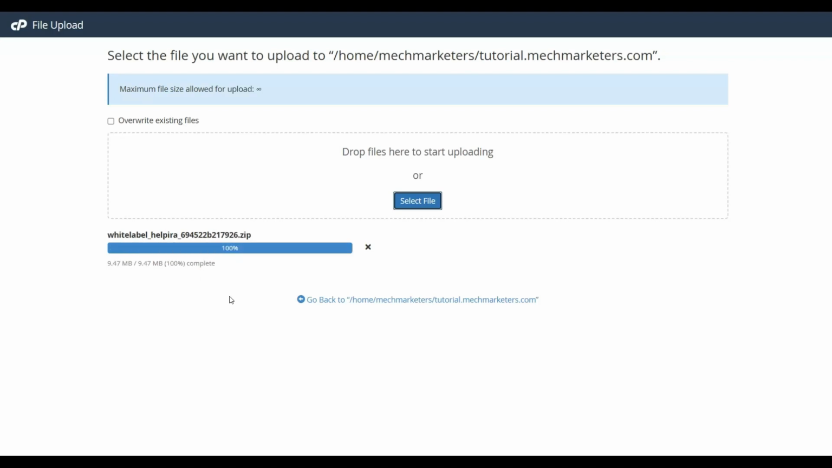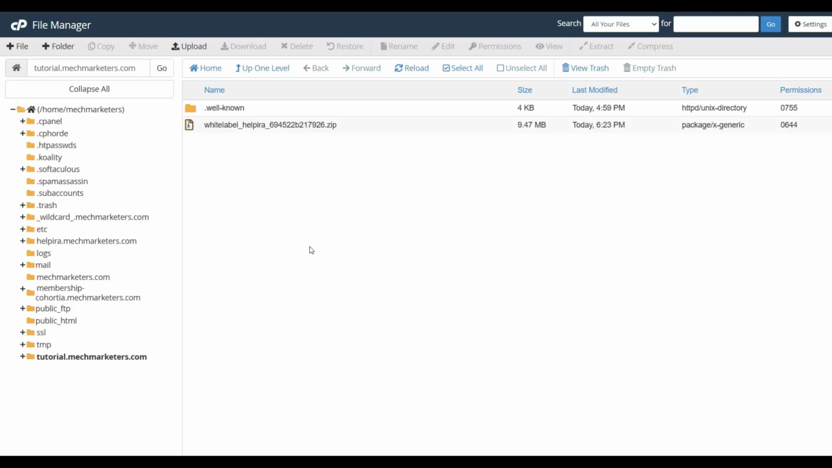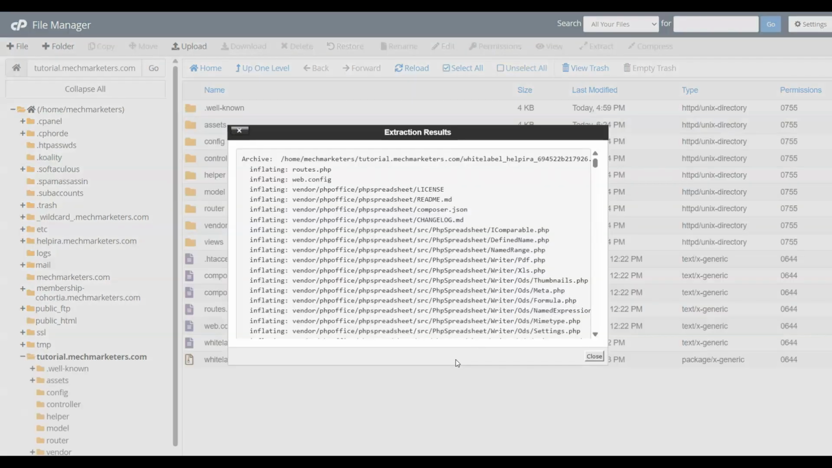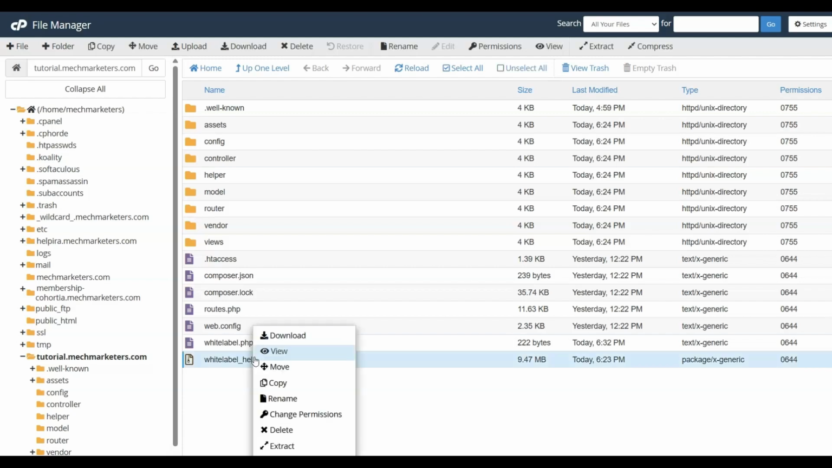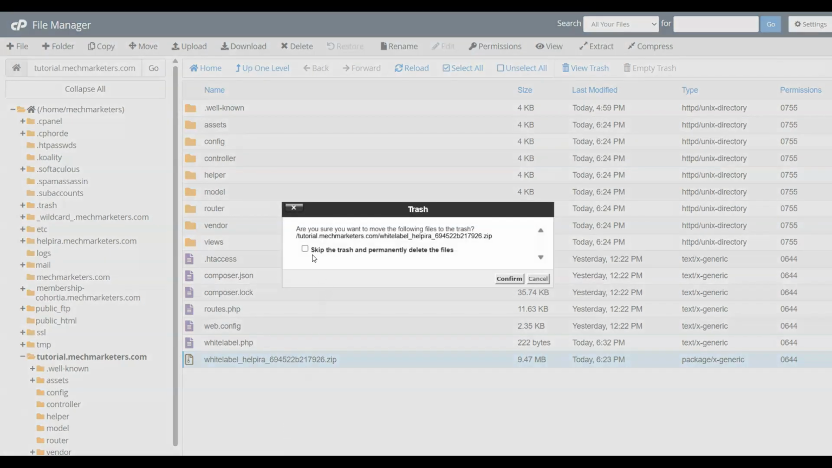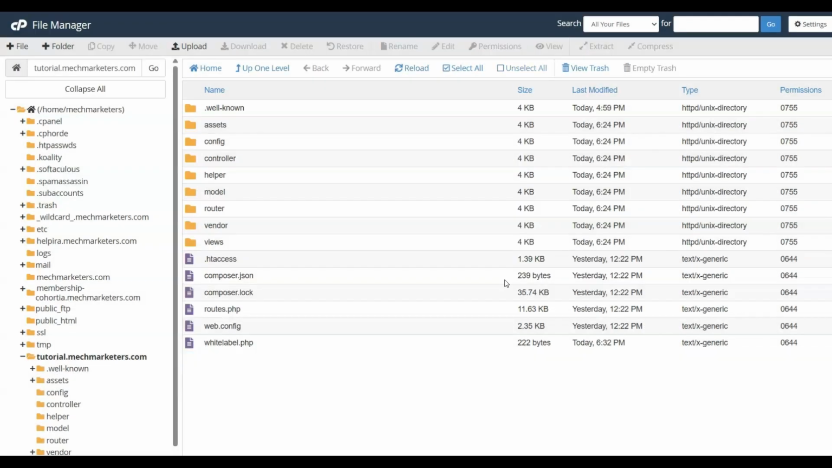Once the upload is finished, go back to File Manager, and you can see the file is uploaded. Right-click on the file and choose Extract. Select the folder where you want to extract the files. Once extracted, you can delete the zip file by selecting it and clicking on Delete, and then permanently deleting it.